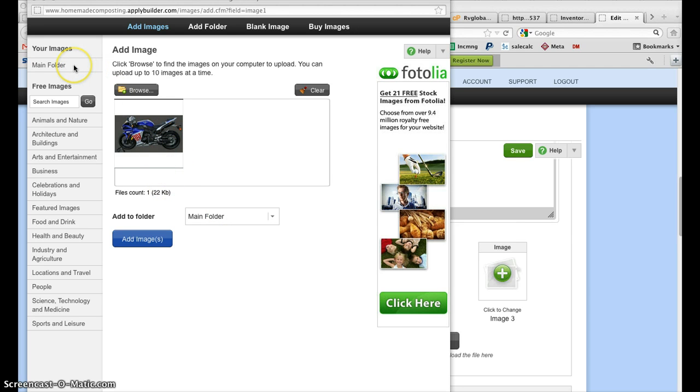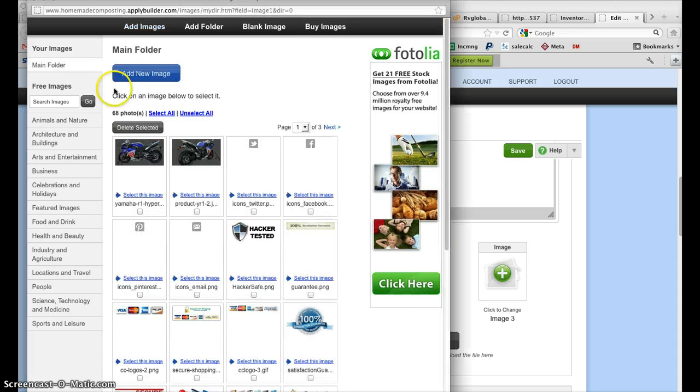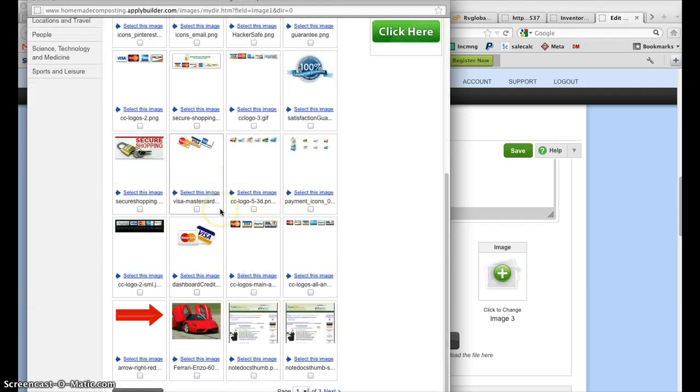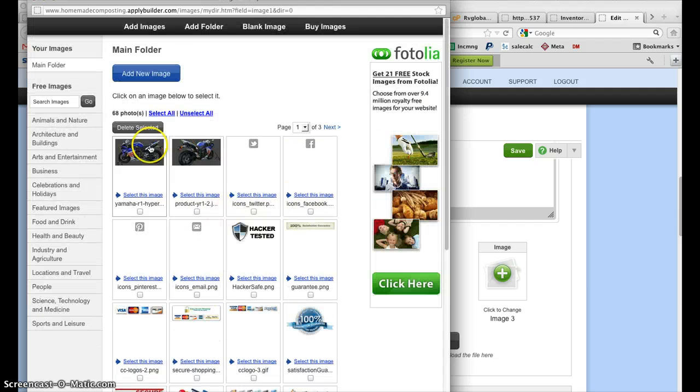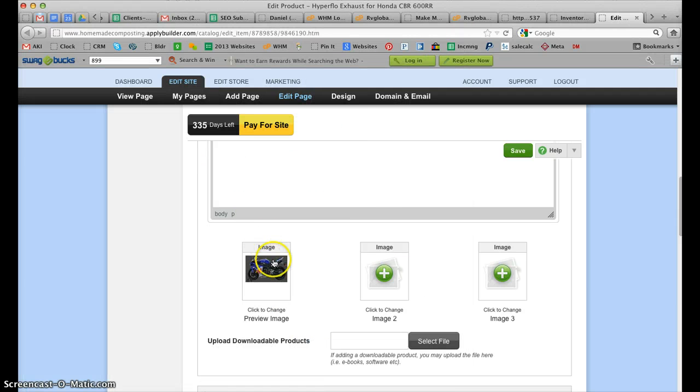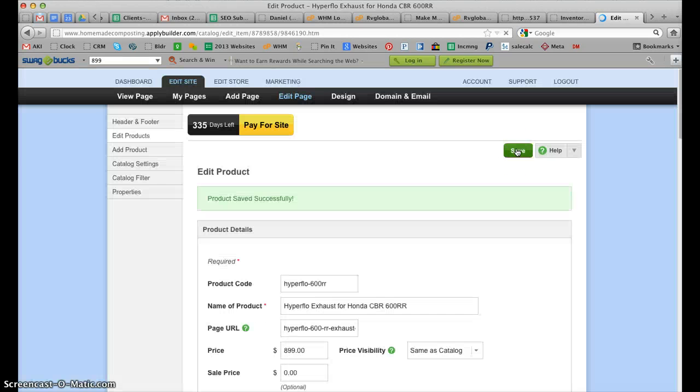If you've already uploaded the images and they're on your server, you can just click this main menu link over here on the left, and there you'll find your images, and you can click on those and add or select them. If you click it, it will select that image and put it in here. Then you click Save to save the work that you've done.